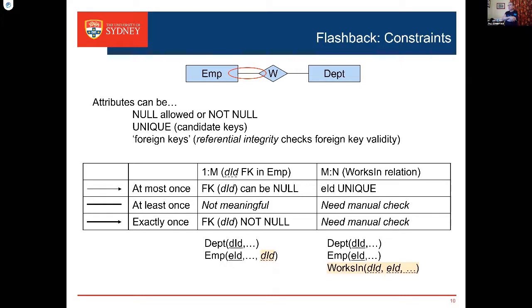And the other two, we can't implement just by adding attributes to the entities or their attributes. We would have to go and write code or queries to check that all the time. I could do things like do a count of the number of employees and a count of the number of distinct employee numbers in works in and make sure they are the same. That would do, but it's not possible just by adding some attributes.